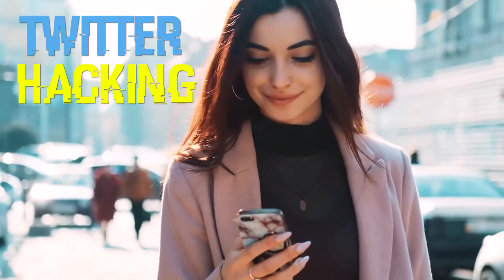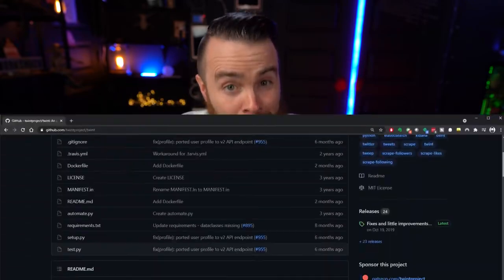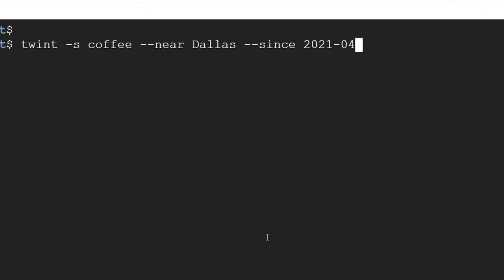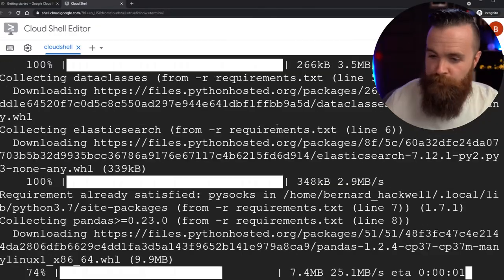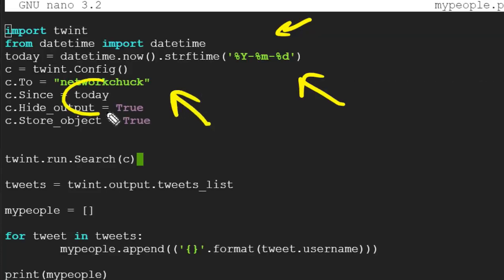Twitter hacking. Kind of. Because if you think we're gonna be hacking into Twitter or hacking into someone's account, we're not doing that. So if you're here for that, get out of here. Not the video for you. But we will be using this amazing Python hacking tool to gather information from Twitter. This tool is crazy powerful. No rate limit, no login, no API. The setup is super fast. It seriously takes seconds. And I'll show you how to use this tool via CLI and even how to import this into your Python code.